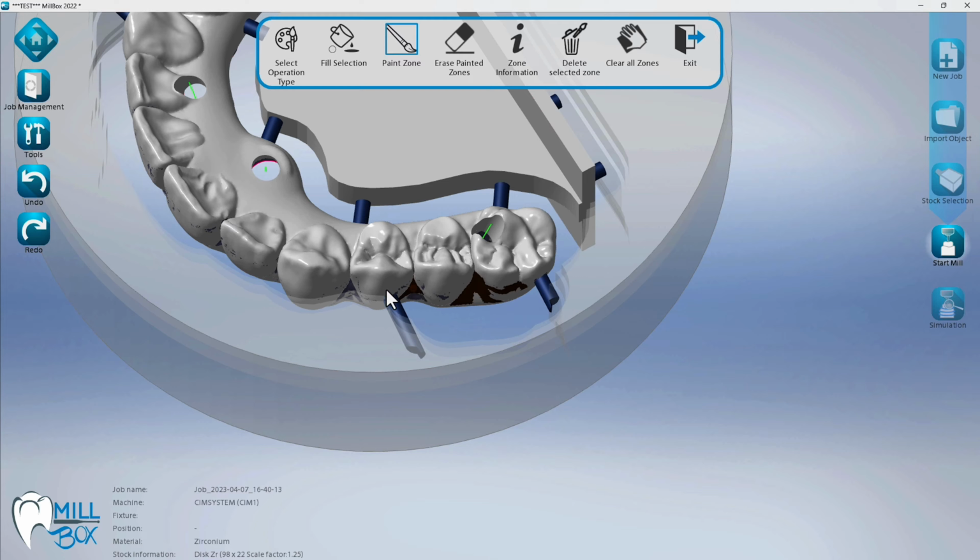And as you can see here, the software is opening the offset for us, allowing the tool to get inside those areas and be sure that it's going to remove the undercuts for you.